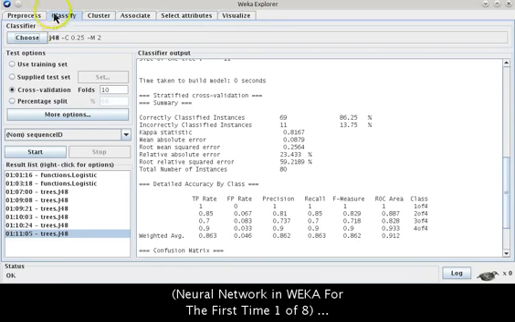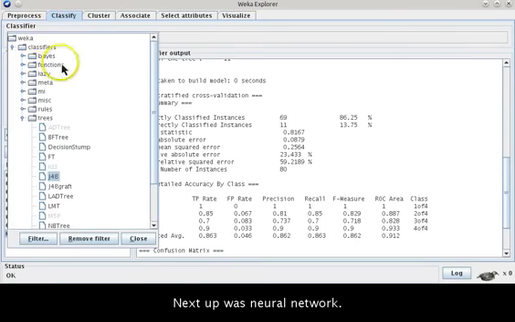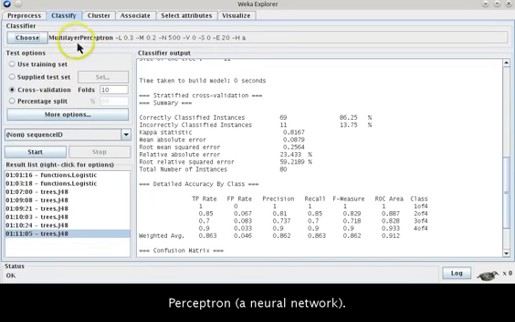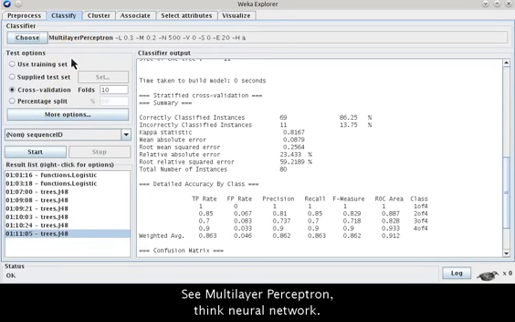Next up was neural network. Click Classify, choose Functions, Multi-layer perceptron, which is a neural network. You see multi-layer perceptron, think neural network.